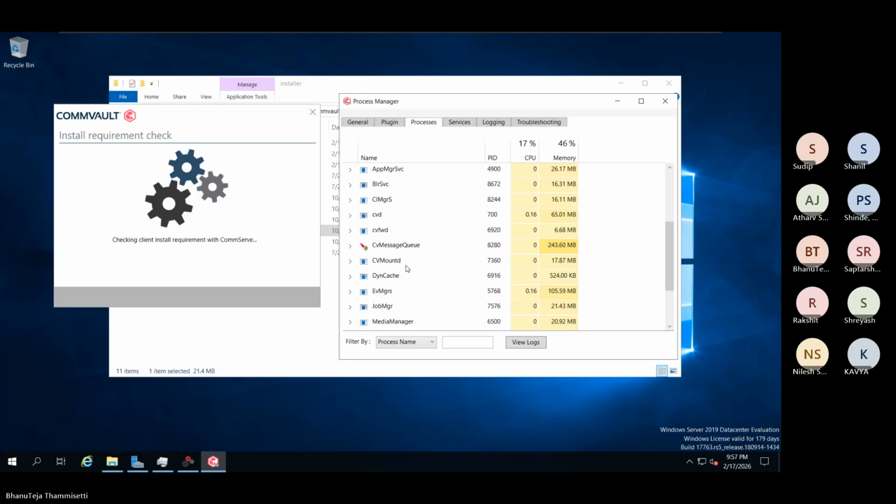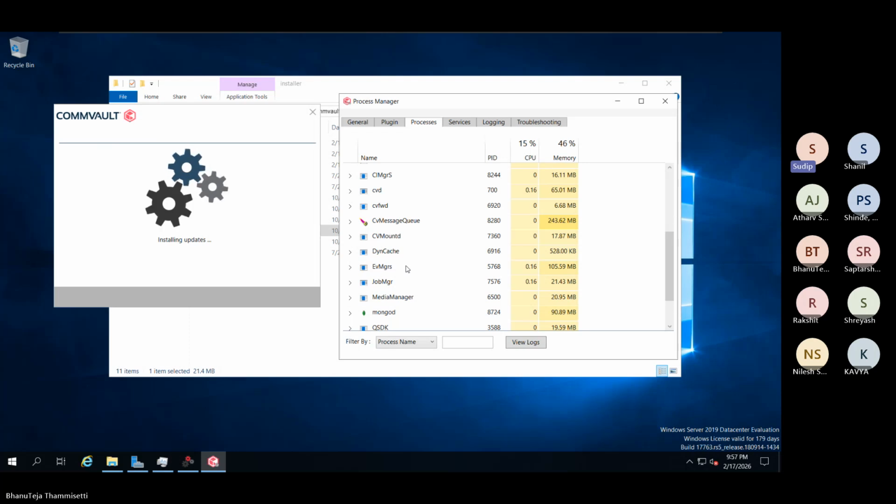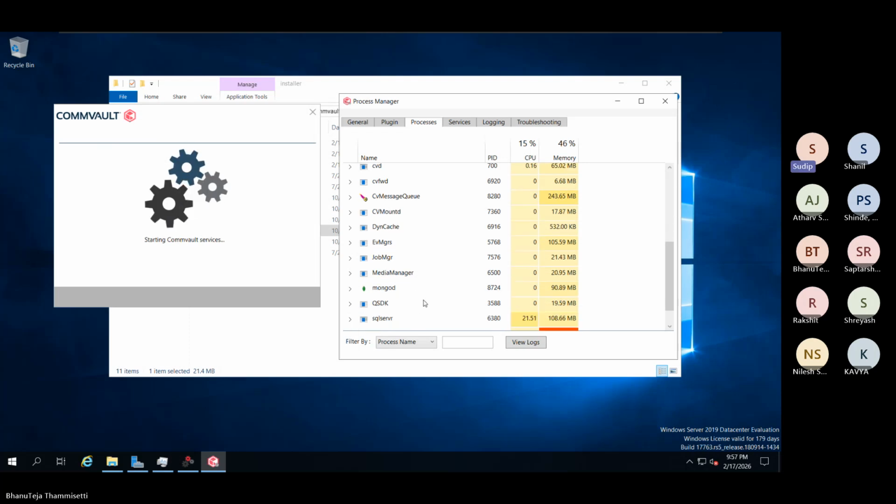Okay. And then you have the job manager for job management, then event manager for event management, then for backend writing, media manager. This is a very important process because this is the one which actually writes the data whenever you have a media agent installed on that machine. This process is responsible for writing data to the backend storage.